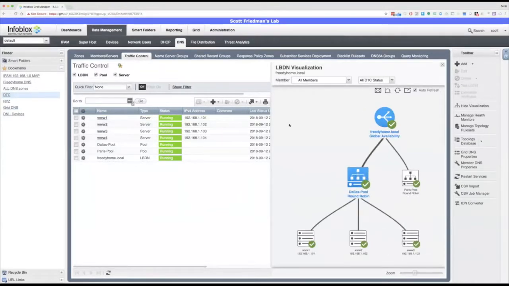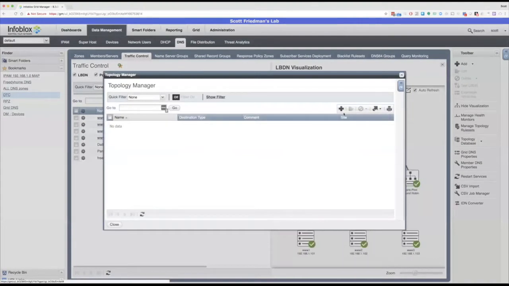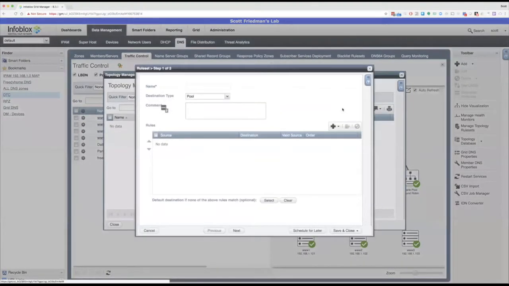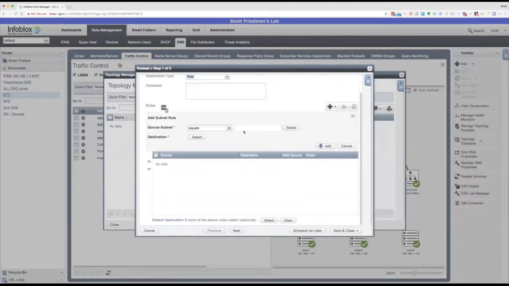So I've got my LBDN at the top. I've got my pools in the middle. And then I've got my servers underneath it. The last thing I'm going to do is set up a topology rule. So Ross talked about we can do topology based on GeoIP or subnet or extensible attribute. So for this one, I'm going to select the subnet rule, and I'm going to define which networks go to which pools. You can mix and match these as well, so you can use one along with geography.